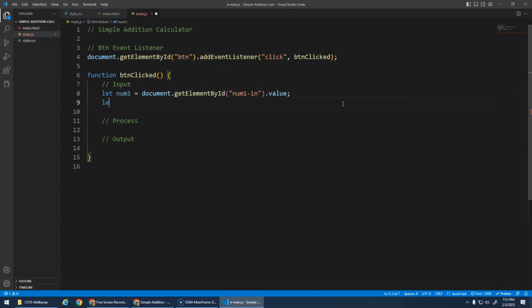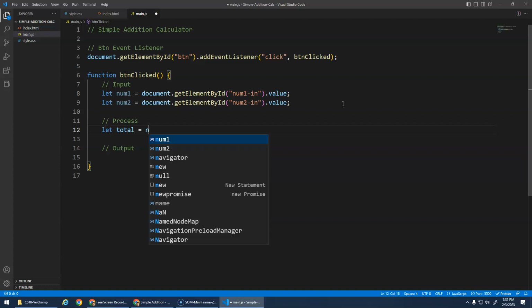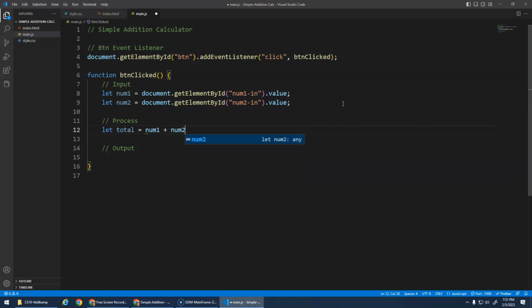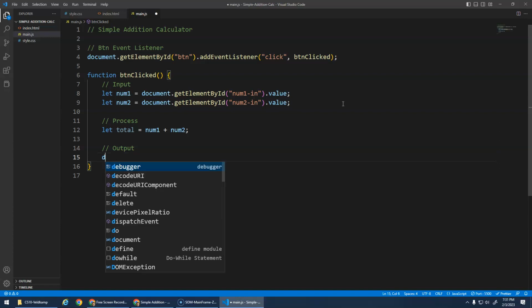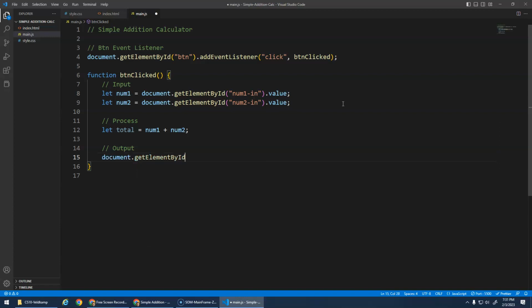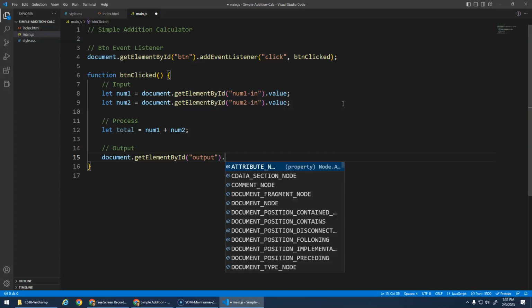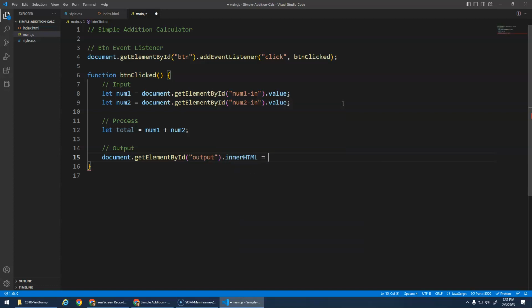num2, oh, I should totally copy and paste. So just control C, control V, we'll go num2 is num2 in dot value. Okay, got my inputs. Let total be assigned num1 plus num2. And then our output, document.getElementById output. And we want to change the inner HTML to be whatever is in my variable total.